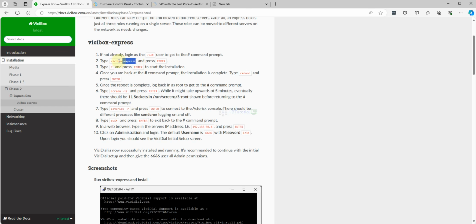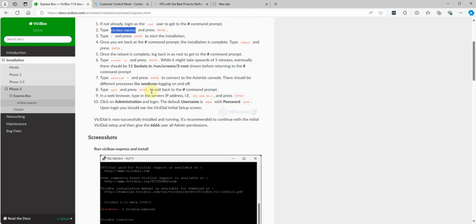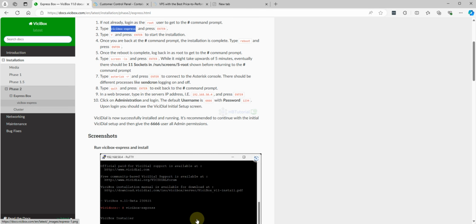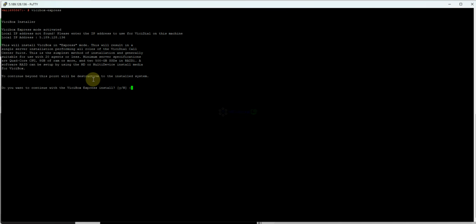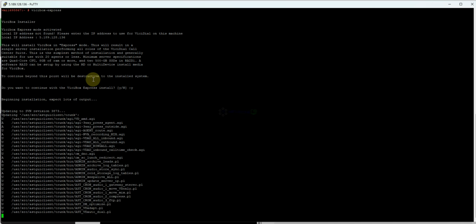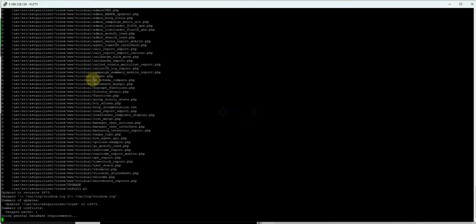From here, just root and now type Vicibox Express. Vicibox Express, and then your IP, just type your IP: 5.189.120.136. Just enter, save, and then you need to wait.